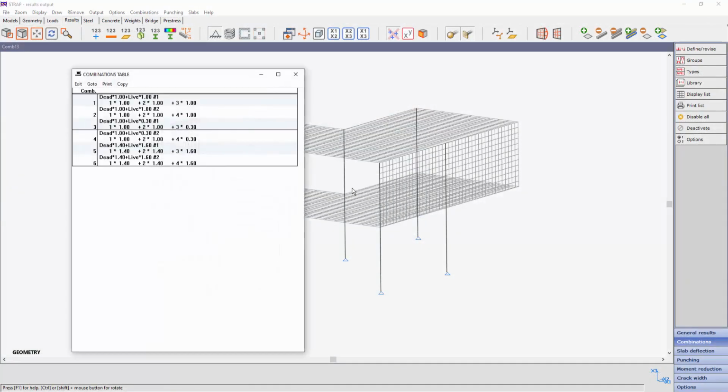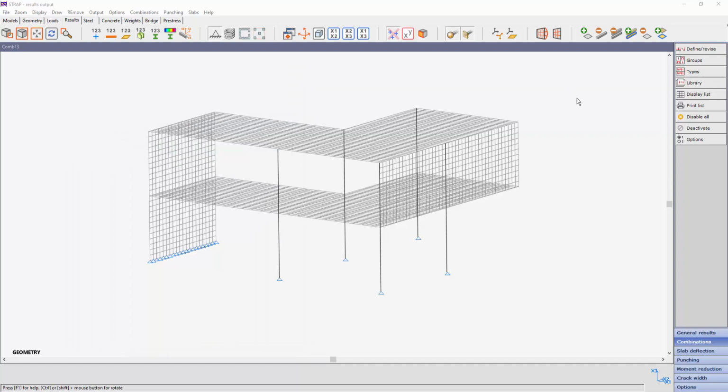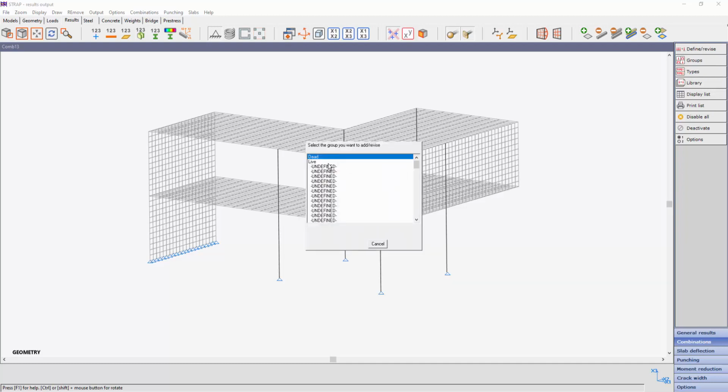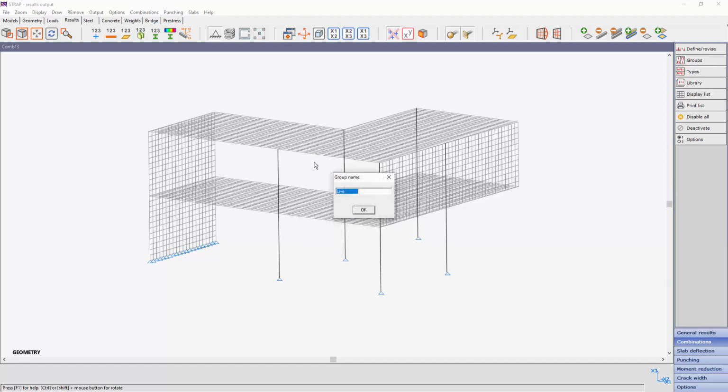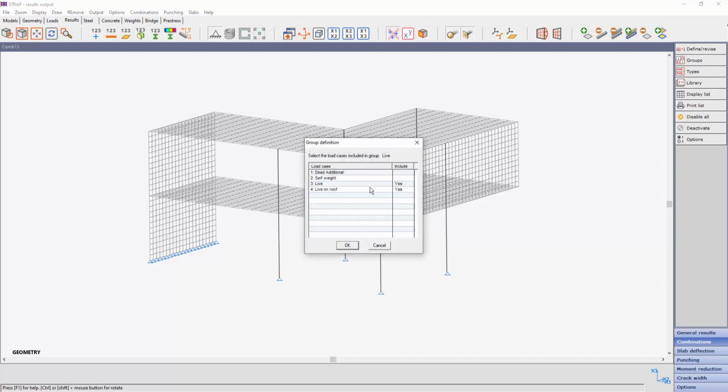If we look into the combinations list, we can see 6 combinations, and loads 3 and 4 that are assigned to the live group are alternate. This definition is related to the group type and can be revised under Combinations, Group, Add Revise. Select the live group. We can see the load cases that are assigned to it.